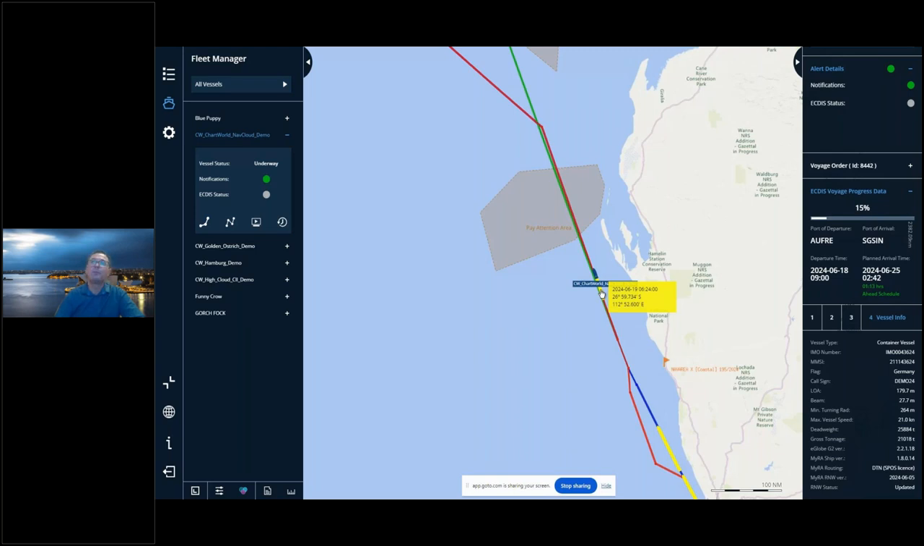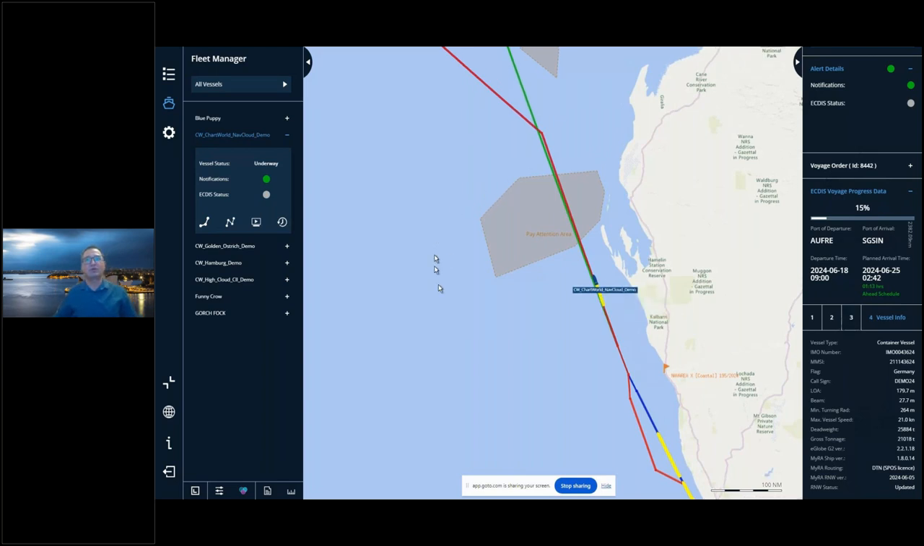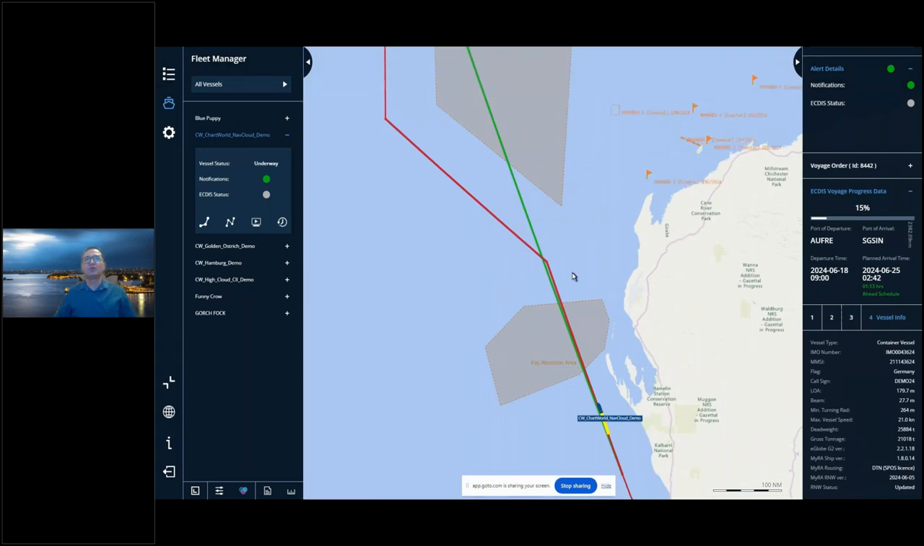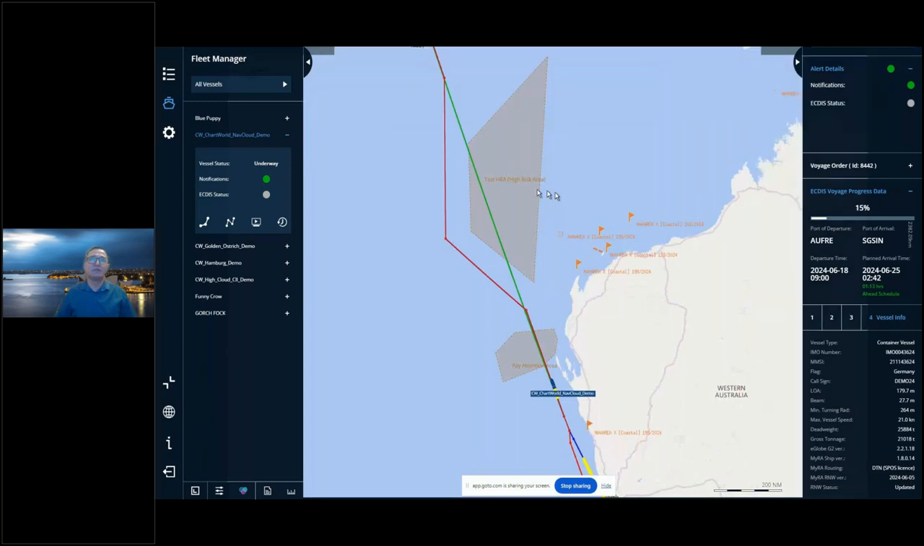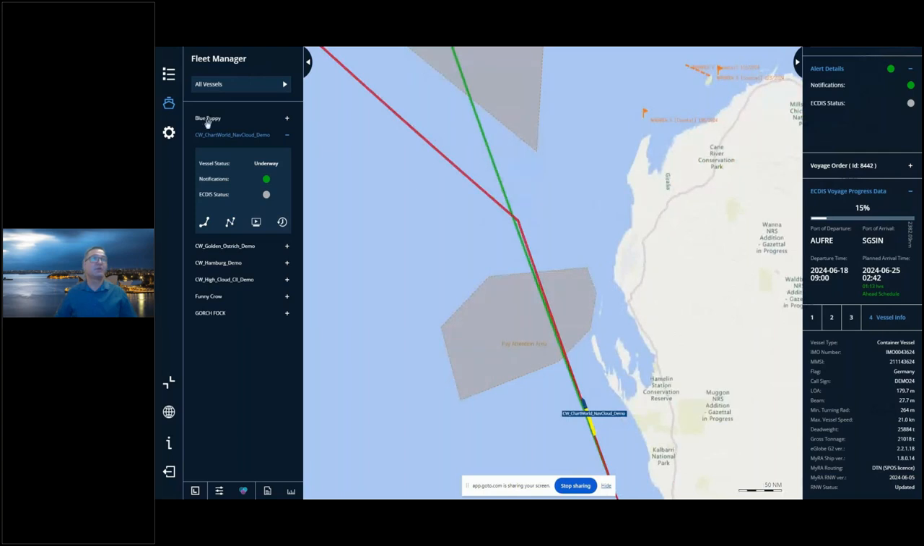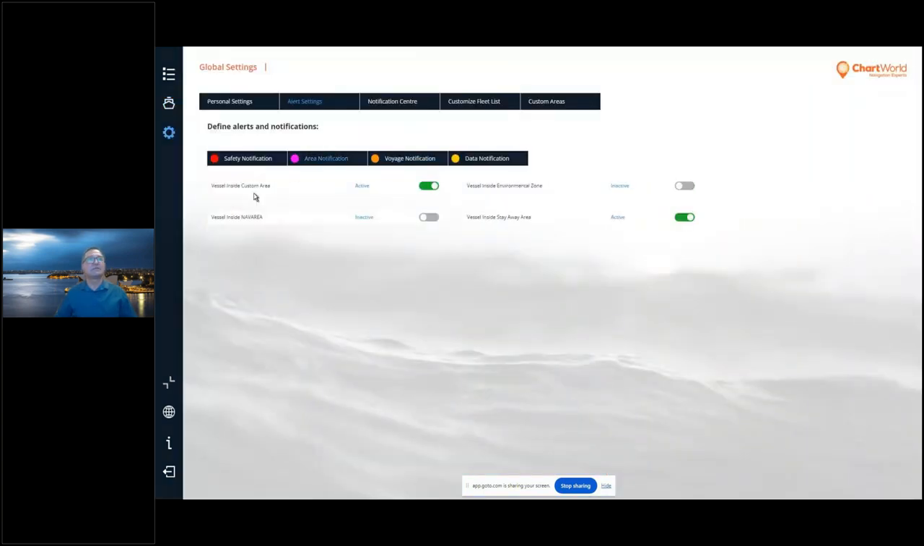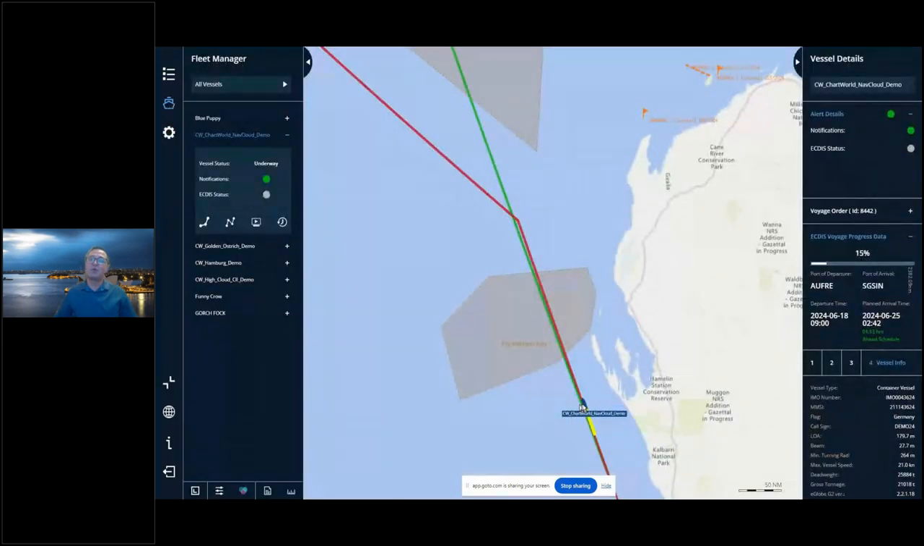Next topic, alerts. Alerts were already discussed, but I would like to focus here on custom area alerts. Currently, you may see two custom areas. These are my test areas. You may see a test high risk area and a pay attention area here. And additionally, we have this setting called vessel inside custom area. What will happen when this vessel comes to or crosses the boundary of this area? An alert will be generated, available in MyFleet, and can also be shared by email, as with all our alerts.